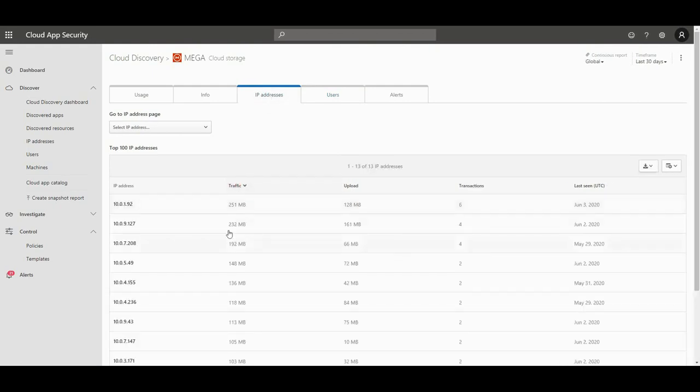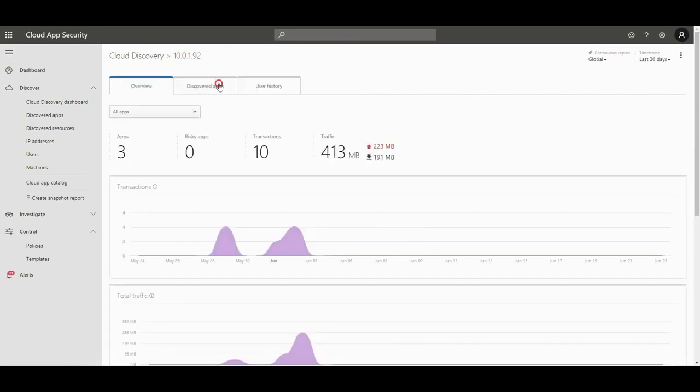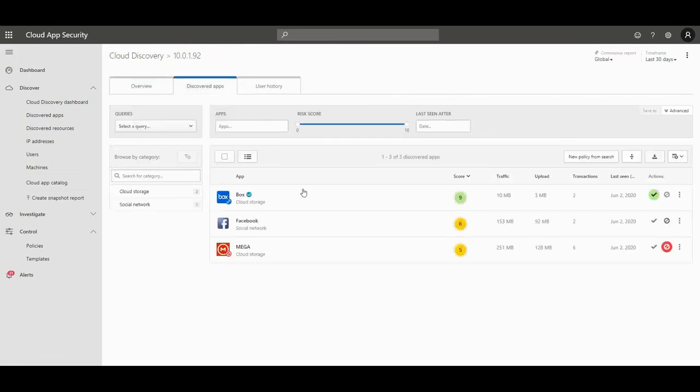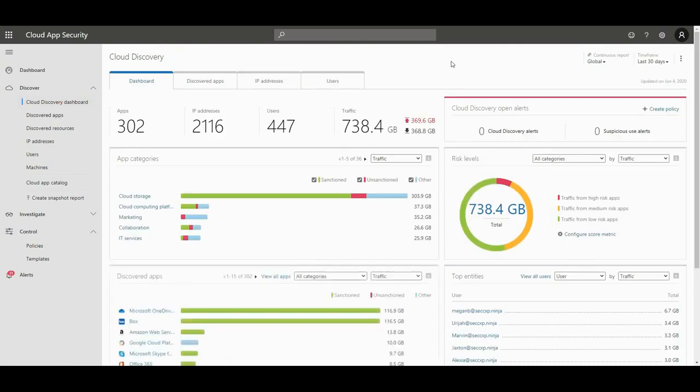I can follow the trail to see which apps and users are associated. So let's click into this IP and look at the 8 discovered apps for this IP. I can also get a quick view of the user history associated with that IP address. And now that I have the information that I need, I can unsanction this application.